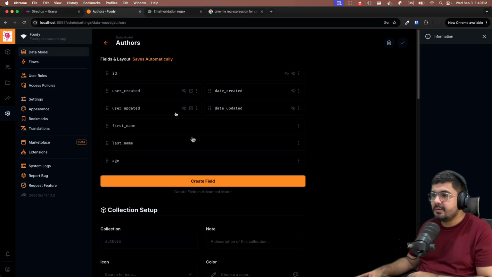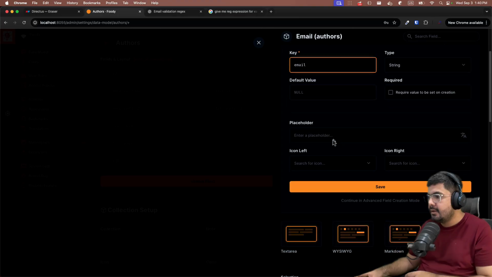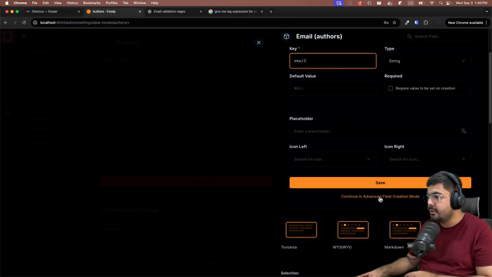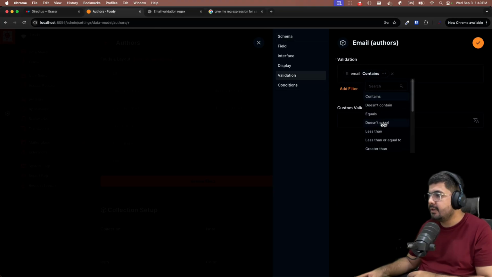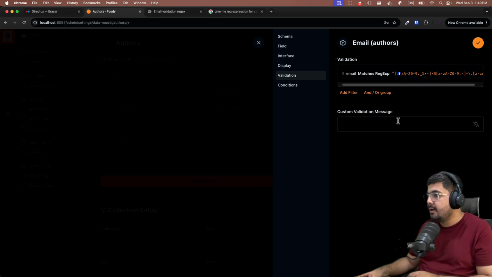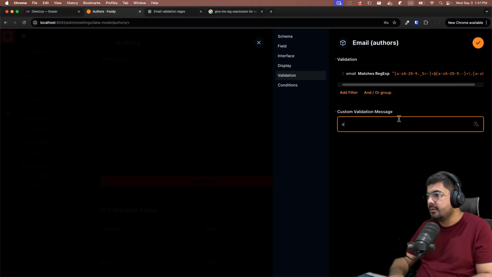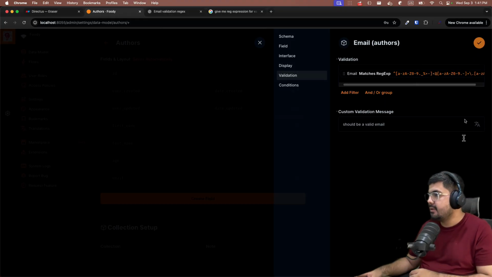Then I think we need an email, so let's create a field for email. Input type is string, and let's name it email. Rather than saving, let's continue with the advanced field creation mode because I need to validate it as well. Inside validation, let's add a filter, and let's say email should match the regular expression. This regular expression can be generated from Google if you like. I have this expression from Gemini AI, and by this it validates your email. Let's copy this and paste it over here, and the message should be "should be a valid email", in case someone puts an invalid email. Let's save this and you're good to go.